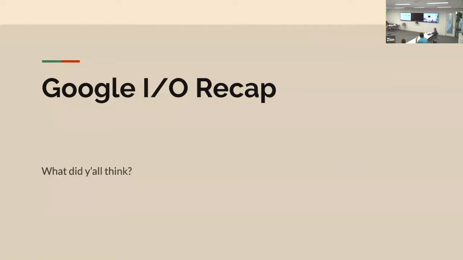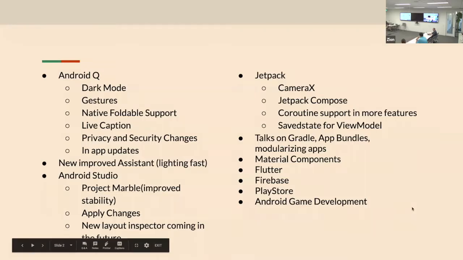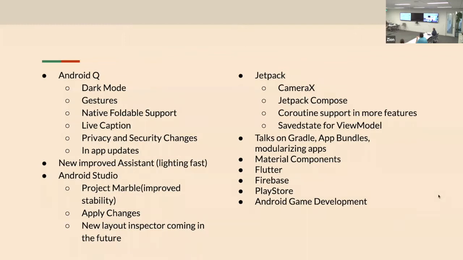Sweet. So here's a list of some of the things they talked about. Granted, it's not even all of them. There's a lot more. There's Android Q, dark mode, gestures, native foldable support, live caption. Excited for that. And then there's a new improved Assistant that is lightning fast. I'm hoping they backport that. New Android Studio stuff, Jetpack stuff. So we have a whole lot. What were some of your favorites? What talks did you enjoy? Topics you're excited about?